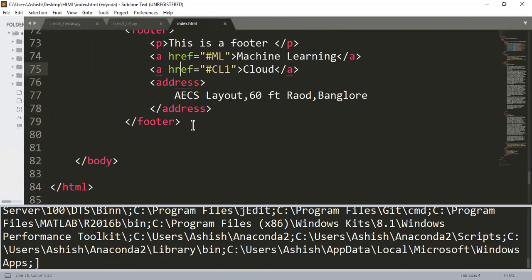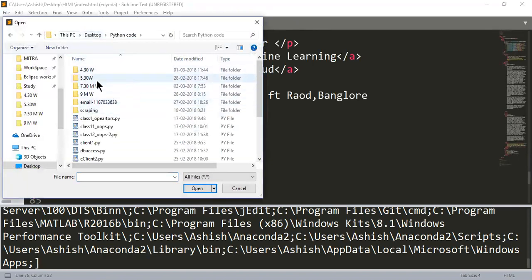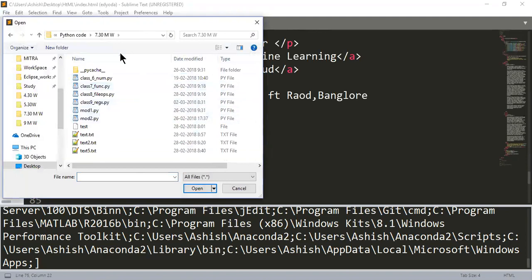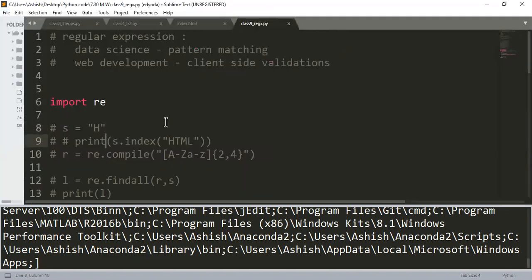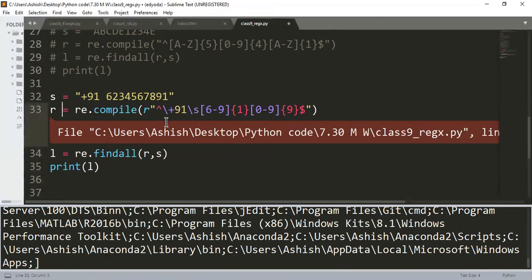How many cursors do I have here? R is raw. So whenever I specify R at the start, it means raw string. When I specify raw string, my slash t and slash n will not have a special meaning. Okay, fine. So for a space, I will use slash s. We'll discuss these wildcards.